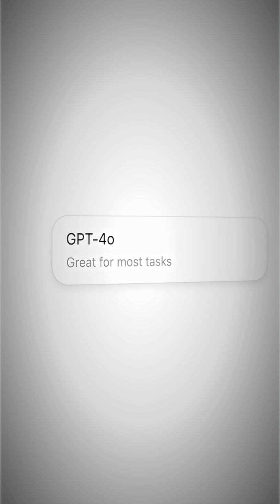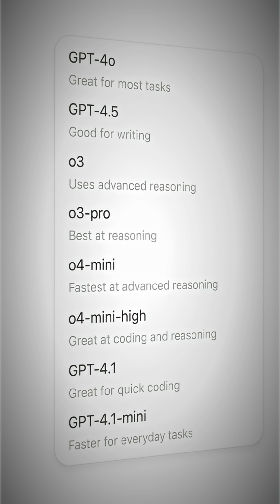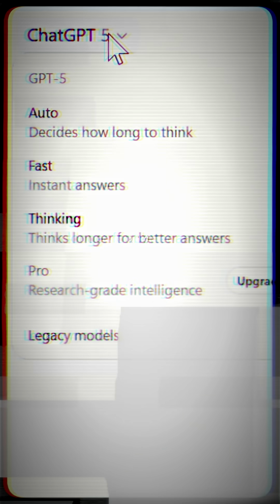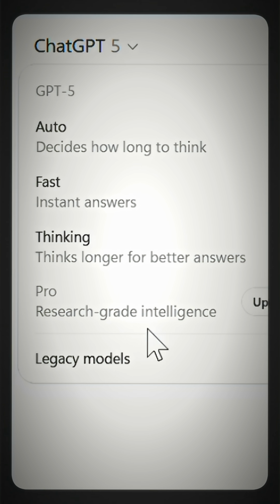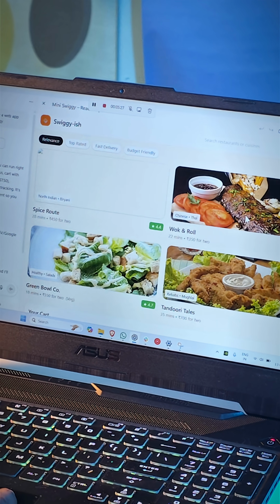Now GPT-5 is definitely faster than GPT-4 and unlike GPT-4, you don't have to juggle through and select every different model. GPT-5 is smart and it decides on its own which model to use. There's vast improvements in coding and front-end development.